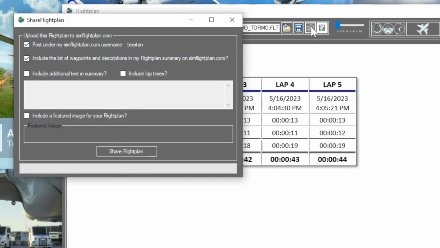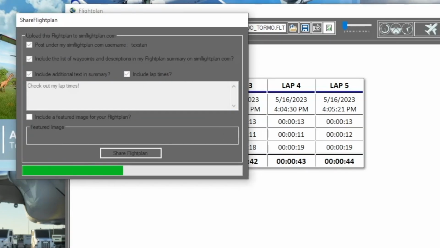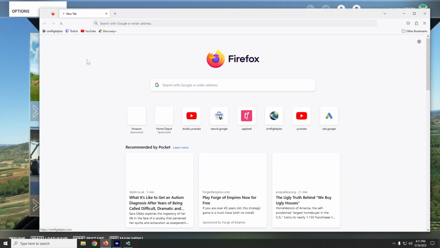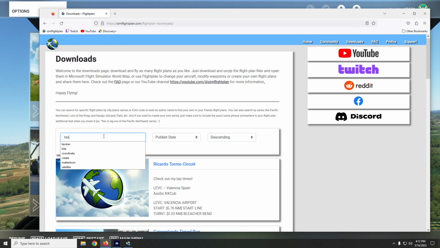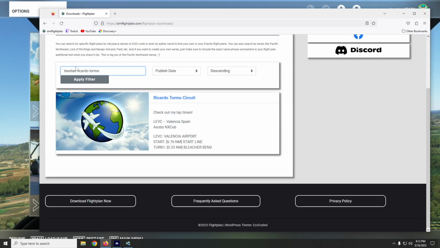And then if you want to share it with your friends and for bragging rights, you can put whatever you want, keep it clean, and include your lap times. And if you have an image, you can include your image. Otherwise, you'll just get the flight plan default image. And then when it uploads to simflightplan.com, it will be in the download section under your username. Of course, it's the most recent one, so it's right there.